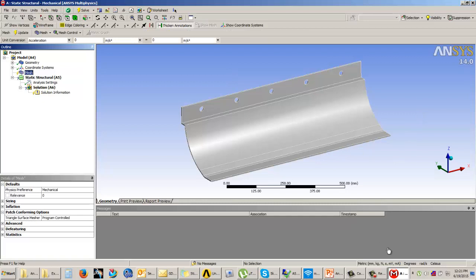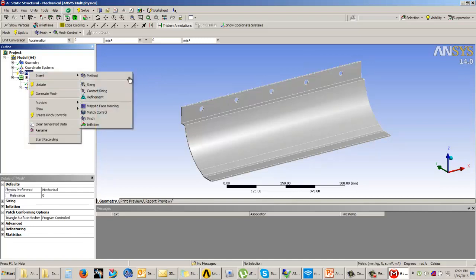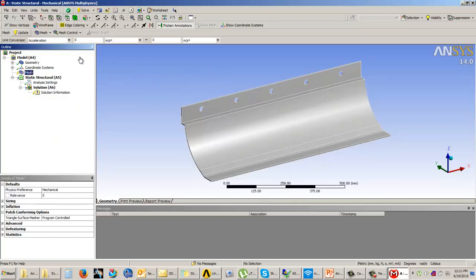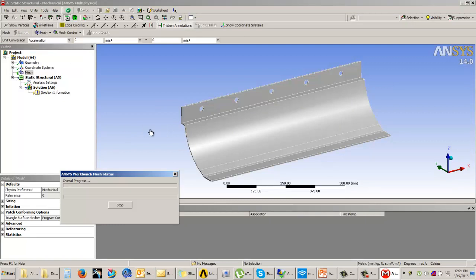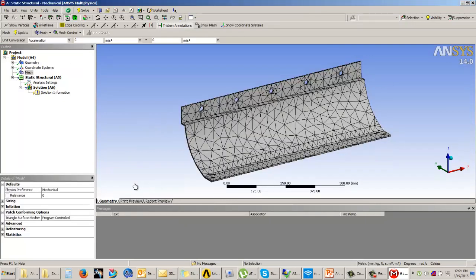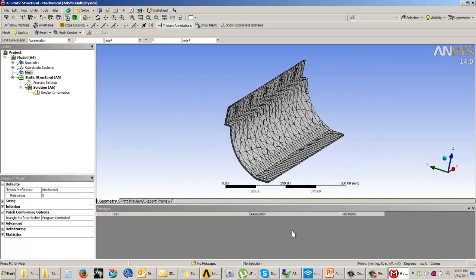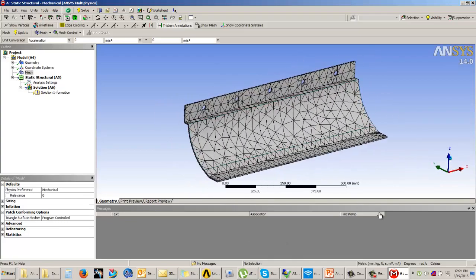select the mesh node over here in the tree outline, and then you can right click on it and say generate mesh, or else you can click over here on the update tab in the contextual toolbar. So right click and say generate mesh. When you click on generate mesh, we are going to get the default meshing. The meshing that you see over here is the result of the default mesh settings.